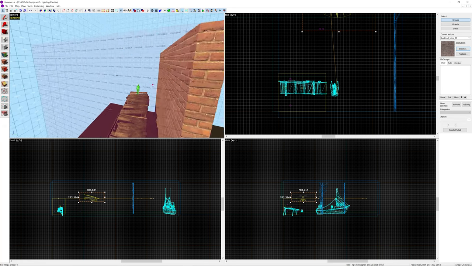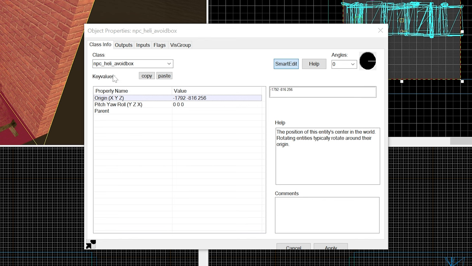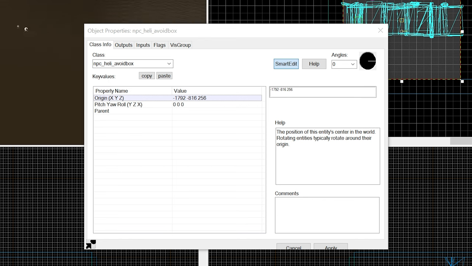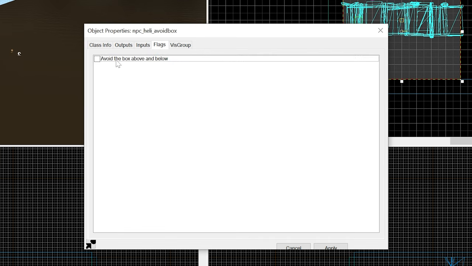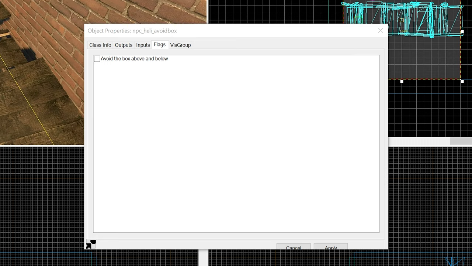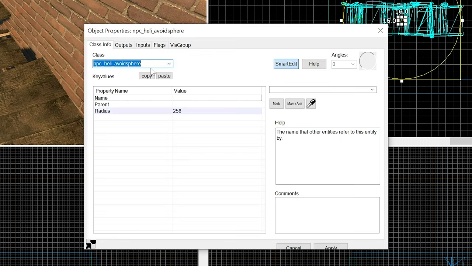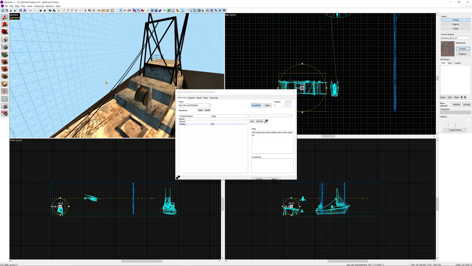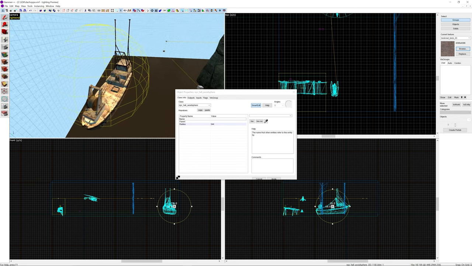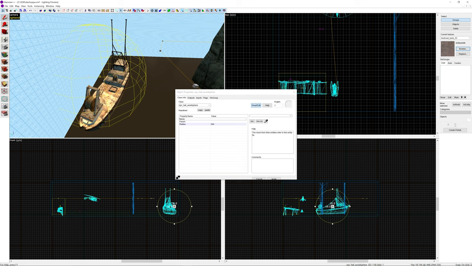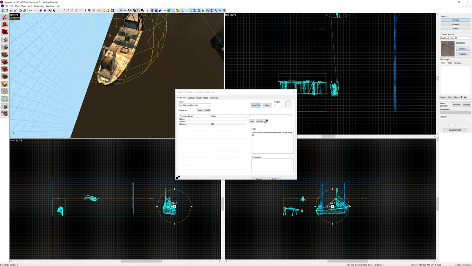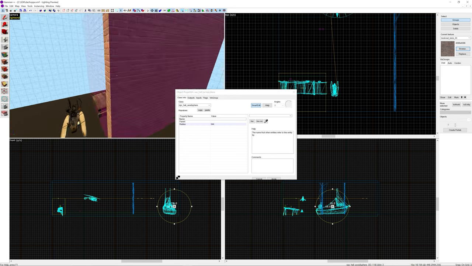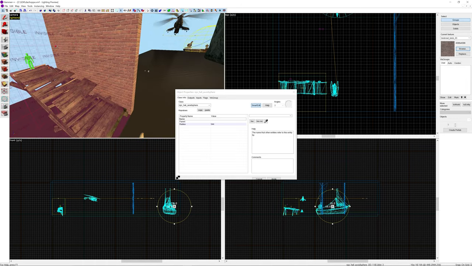And brush entity wise, you can use what I've got here, which is an NPC heli avoid box, which defines a volume that the hunter chopper cannot go in, basically. And in the flags, you can check the box that makes sure that the hunter chopper cannot go above or below where the box is. And you can also use a point entity called NPC Heli Avoid Sphere, which defines a radius which the hunter chopper can also not go into. So for instance, with this boat here, I've got a radius around the boat which says the hunter chopper cannot go anywhere in this area, so it's not going to clip through any part of the boat that it's not supposed to go through. And I've got an airboat, a player, and a pretty simple map setup.